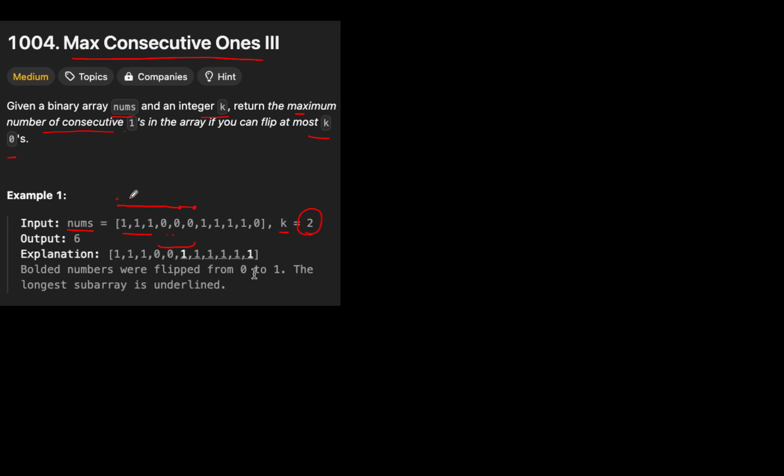We'll move it to here, check if it's 0. It's not 0. Move the left pointer here, and then we will move the left pointer here. Yes, it's 0. We will decrement the number of zeros we have and we will increment this, and now our current window will be this. We will shrink it from the left side basically.